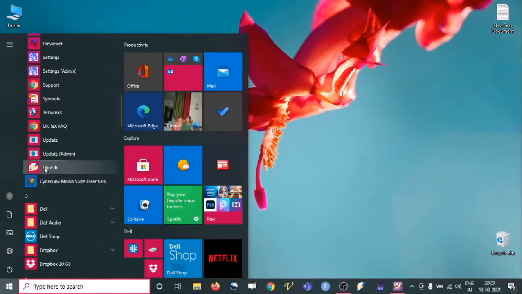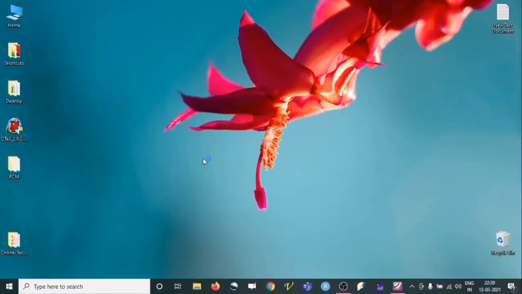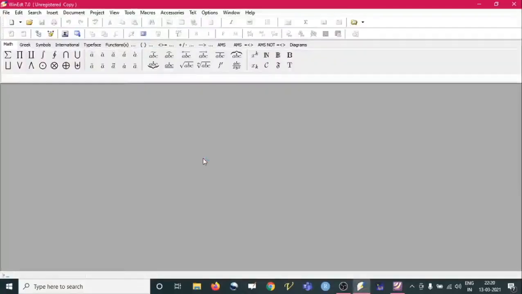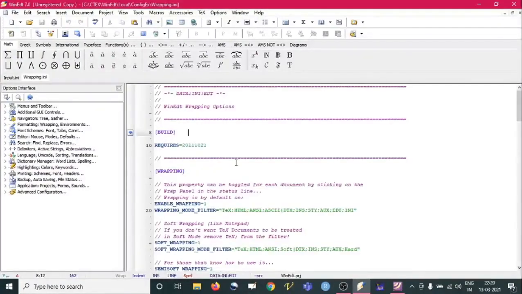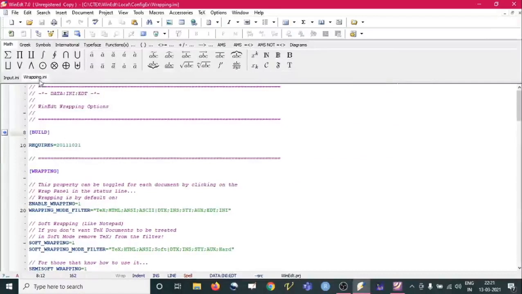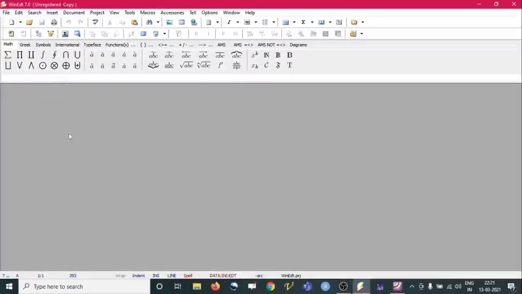This is the symbol shortcut we can create on the desktop. I'm just opening it, just click on it. It will open, so we need to just wait. So here is the view of this editor, WinEdt. You can always see here unregistered copy, but we need not worry about this because it is not going to create any problem. So we can just cross it and close it. So this is what we have.